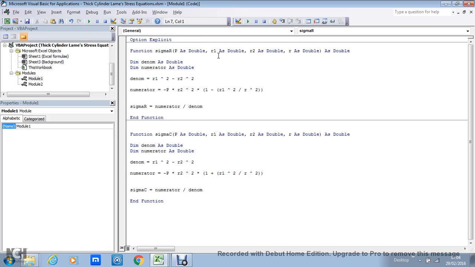P is the pressure, or1 is the outer radius, or2 is the inner radius, and or is the radial position at which you want to calculate the radial stress. Sigma is the Greek symbol which is used to represent stress, so that's where we get the name for this function, sigma or. This function, when you calculate it, will be a double, so the radial stress will need to be a double.